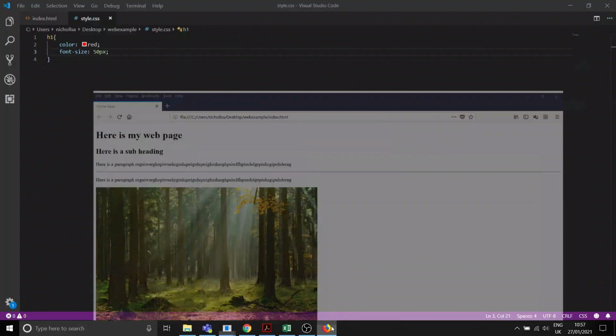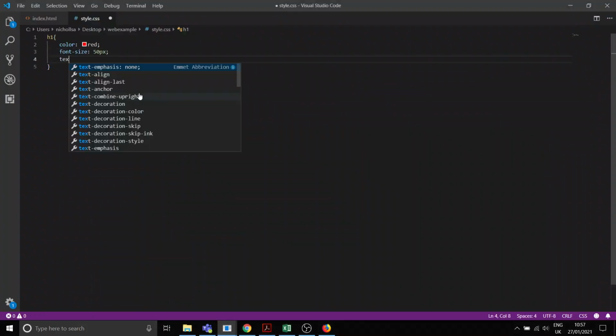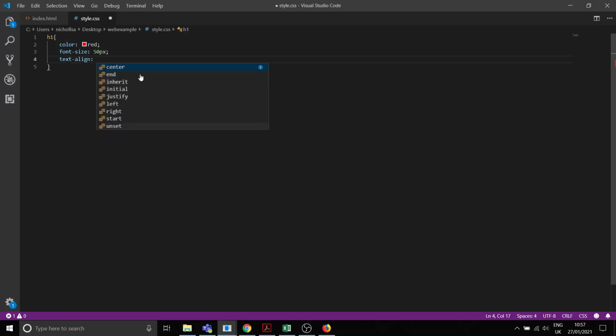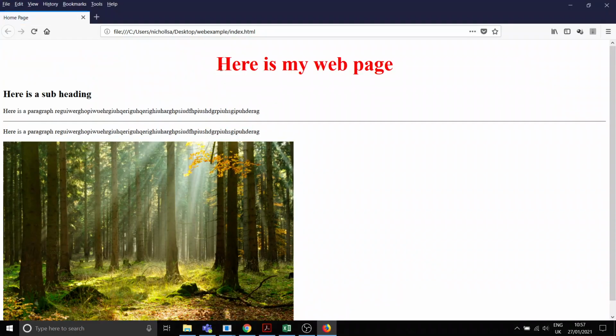With text as well, it's quite good. You can use text align. So text, you can go text-align, and then you can align it to left, right, wherever. Center is what I want. Semicolon. Save that. Refresh. And it's brought that back and put that into the middle for me.